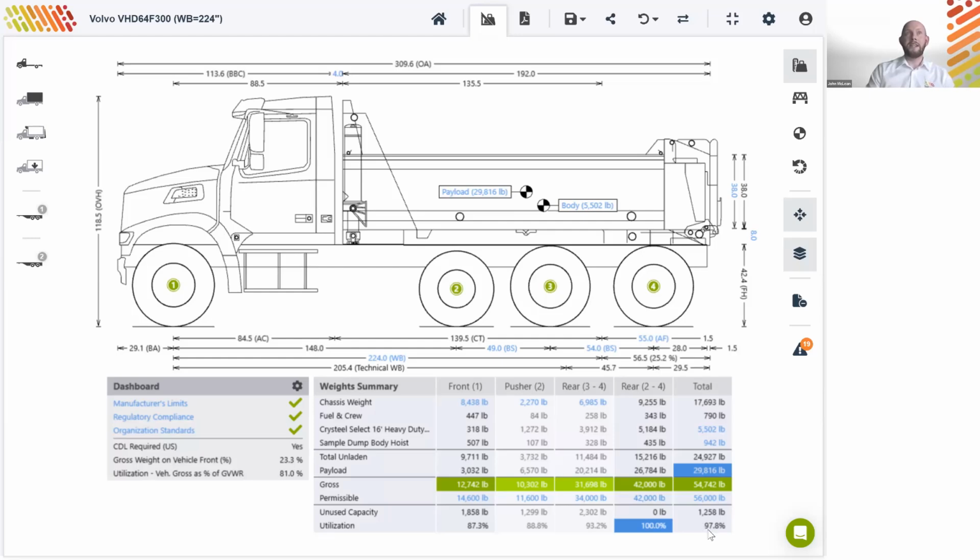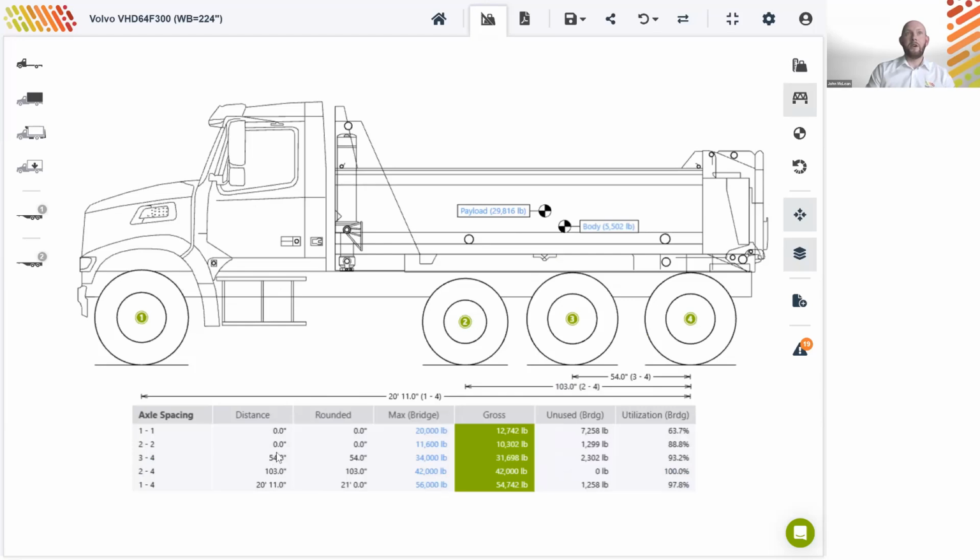So if you wanted to see a detailed breakdown of the new bridge limits, you can go up to the bridge view. And you can see here are all the key bridge groups that are shown with the distances between axles and the permissible bridge limits. So for the outer bridge group down here, from axle 1 to 4, we have a distance of 21 feet, which limits us to 56,000 pounds. And I'll go back to my summary view now.